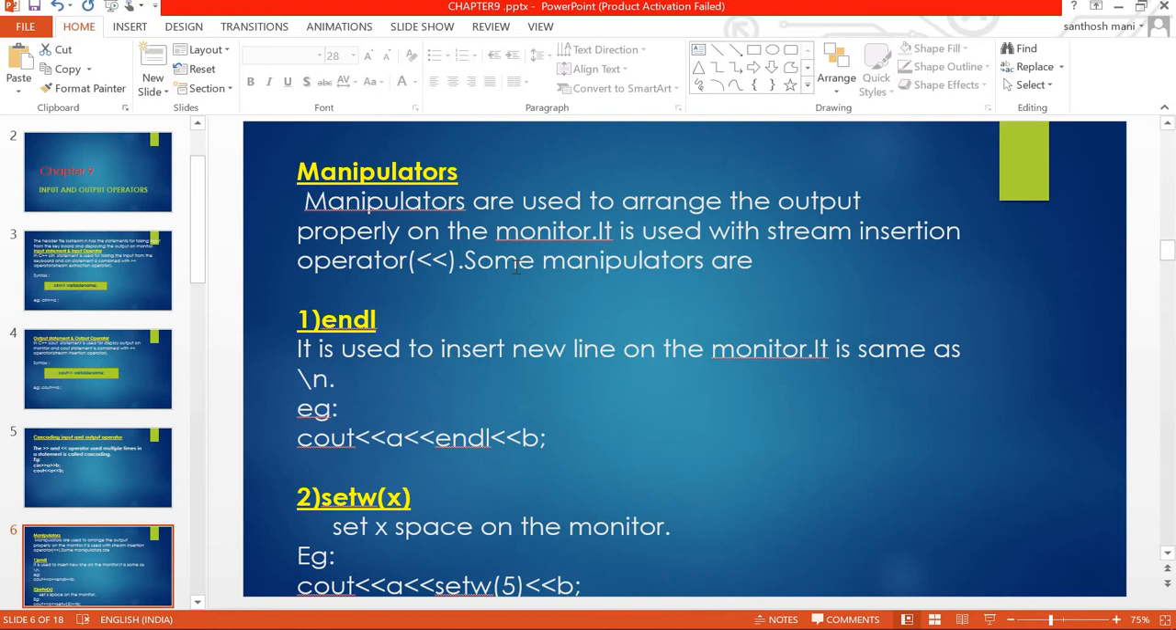Endl means, if you are putting one endl in a cout statement, the next output is on a new line. For inserting a new line, endl is used. It is used to insert a new line on the monitor. It is the same as \n. What is this \n? That is an escape sequence. \n is also a new line. Endl is also a new line.